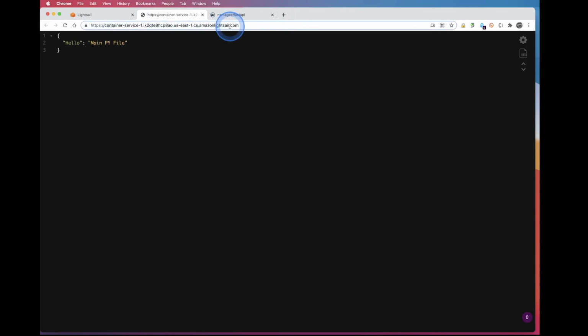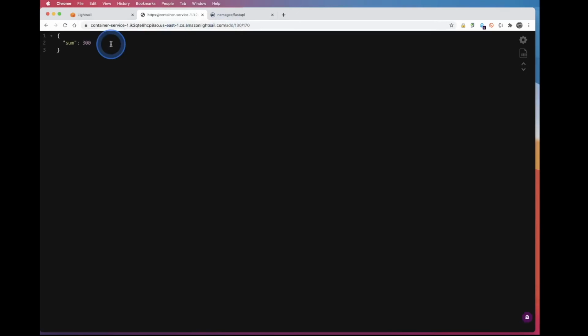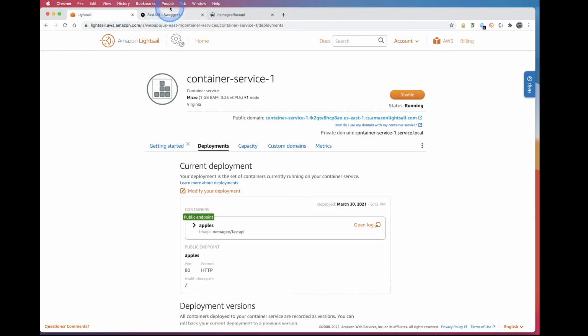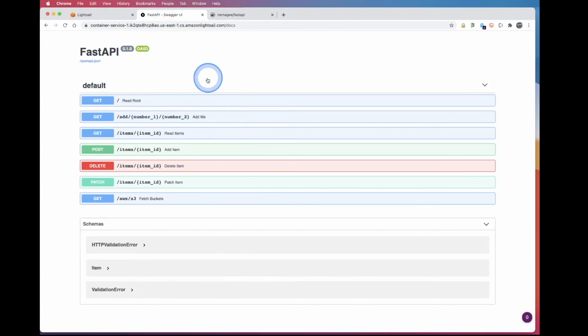And I can do all the normal operations, which you may remember from a couple of weeks ago. I've got my add endpoint. I can say add 130 and 170, and there we go. I can look at my docs, and it's published, all of my endpoints and methods. So that's great. So I can work with it, and this is how I can sort of do a proof of concept.